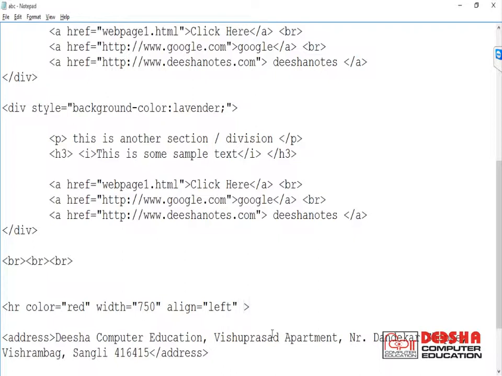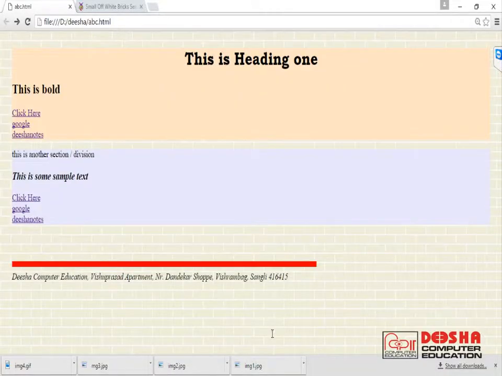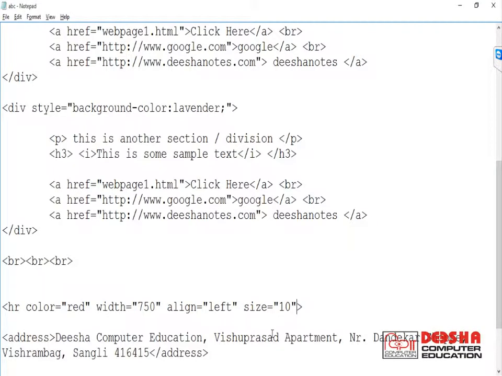Along with the width there is one more attribute called the size attribute. Size is equal to 10 pixel. Size is equal to 10. It will change the size. You can see this is the size of the HR, the horizontal rule.